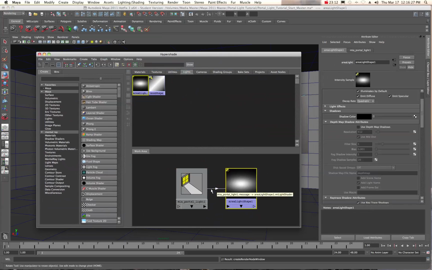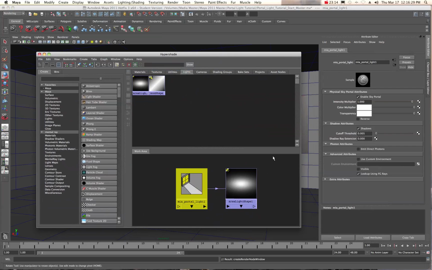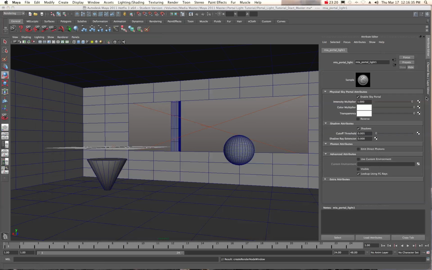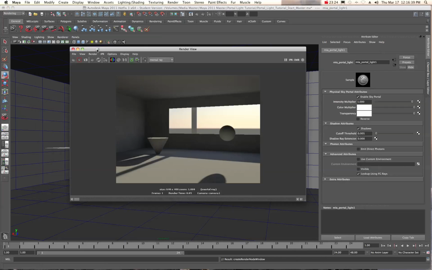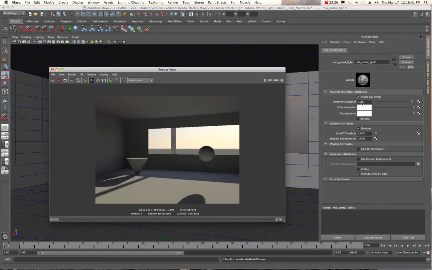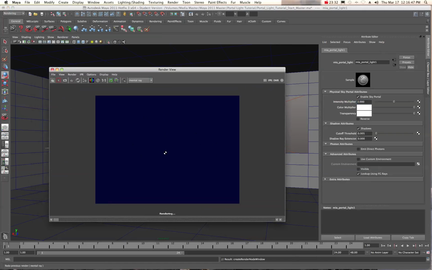All right, I'm going to click on this node for a second, and you'll notice that this portal light has a multiplier. I'm going to bring the render view back over, and we're going to mess around with this multiplier a little bit. It's at 1 right now. Let's just do a value of 2, take a look, and see what happens.